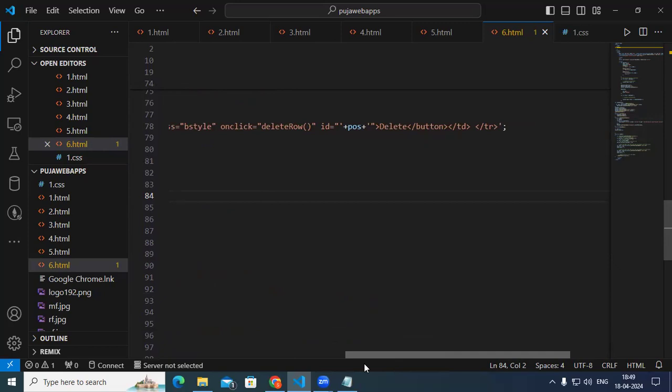Okay, ID is coming properly. But otherwise, what is happening in this case?